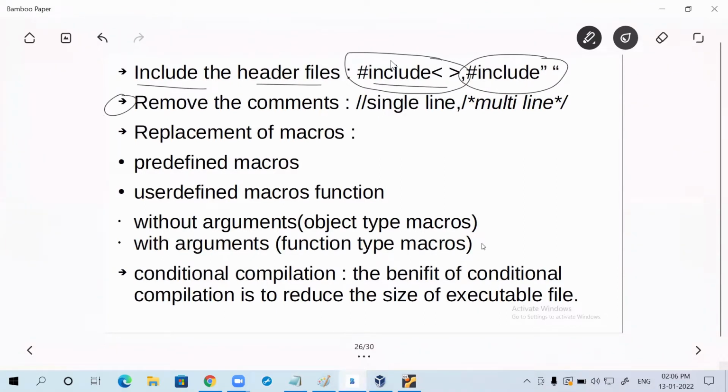The second job done by the preprocessor is comment removal. As all of you know, comments are not a part of the program, right? So the preprocessor is responsible for removing the comments. There are two types of comments: one is a single line comment and another is a multi-line comment.